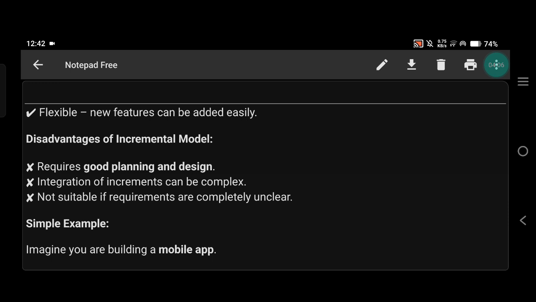Okay, disadvantages of the incremental model: requires good planning and design. Integration of increments can be complex, and it is not suitable if requirements are completely unclear. See, it requires very good planning and design. Integrating multiple increments can be complex, and if requirements are not clear from the beginning, it may create confusion.